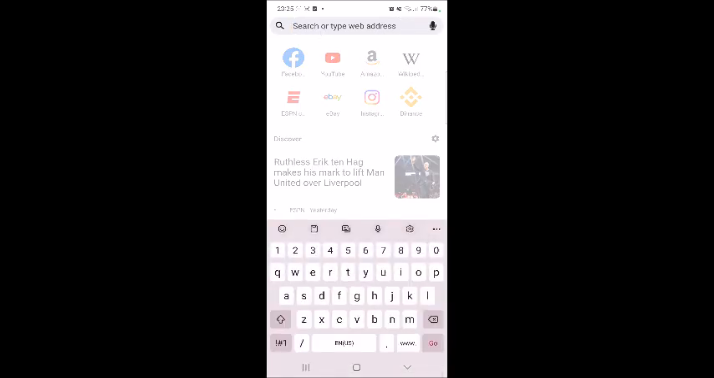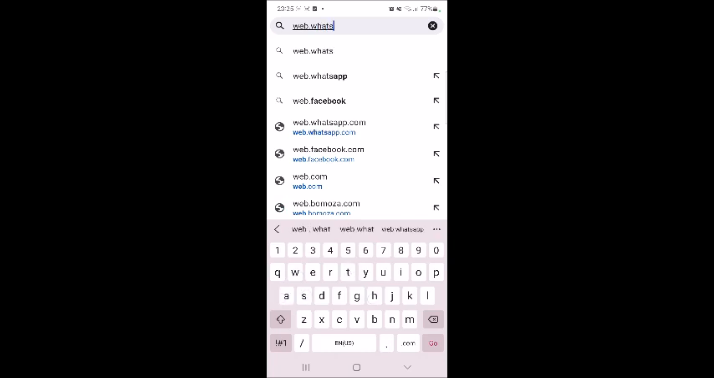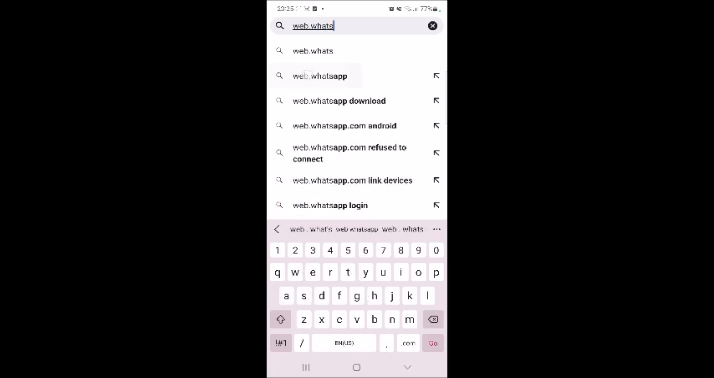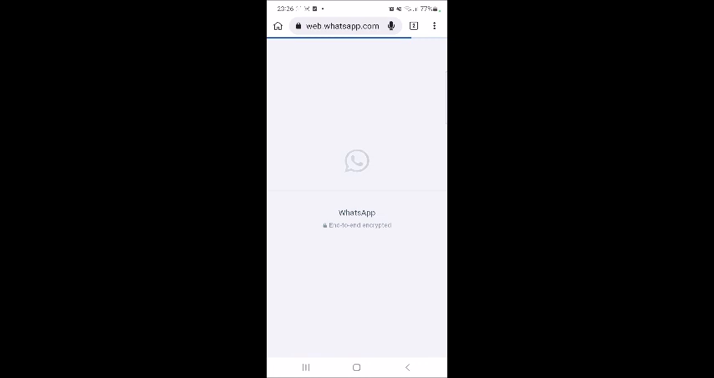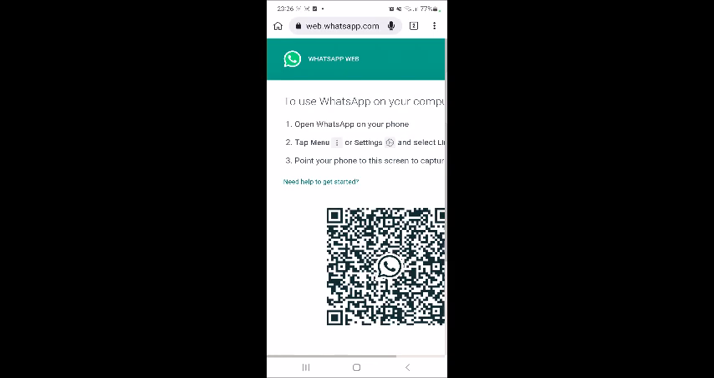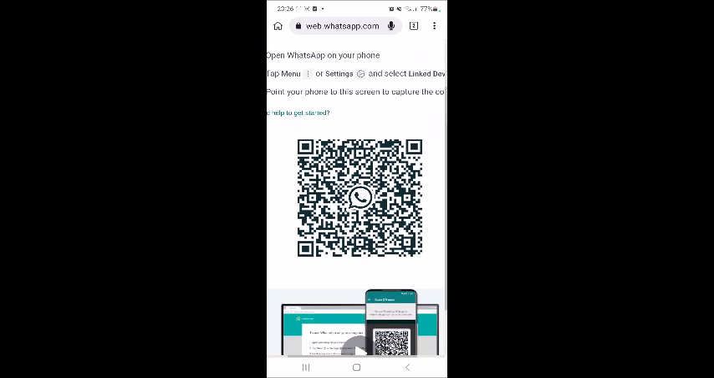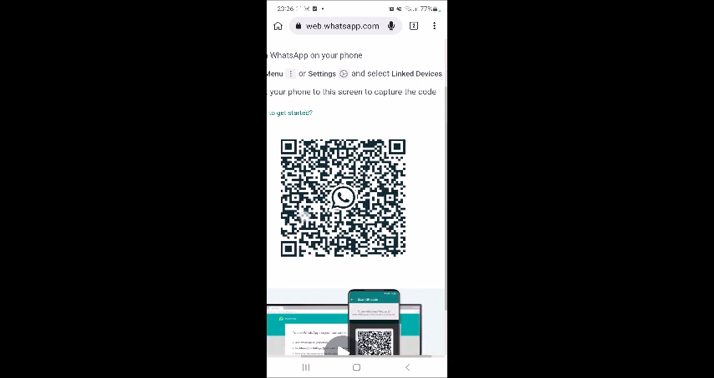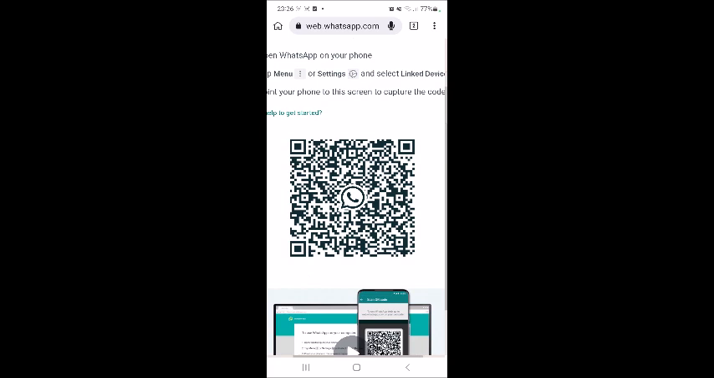The next thing you want to do is go to web.whatsapp.com. I think it's web.whatsapp.com. If you go to web.whatsapp.com on any other mobile browser, it won't work. So that's why we have to use Kiwi. Okay, then you'll see here this QR code. Okay, you need to take a screenshot of this QR code and send it to your client.